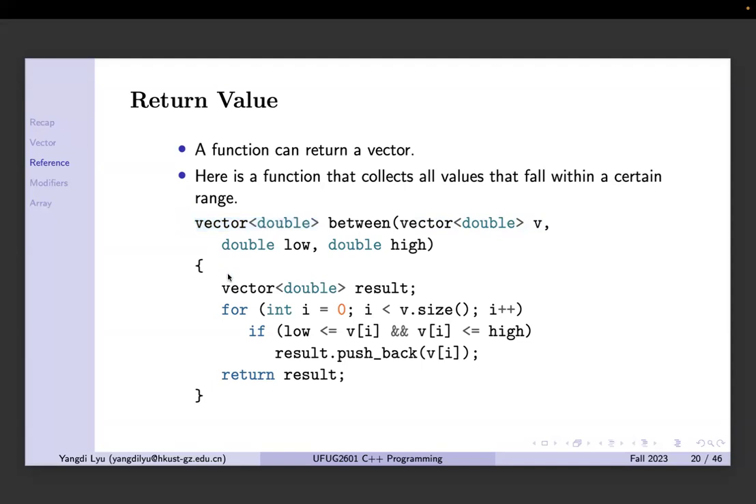This function means given a vector v, we are collecting all the data that is between low and high, right? We iterate through all the elements of the vector. If the element is in the range between low and high, we push back to our result vector. This is our result vector. And at the end, we return this result vector, right? So let's copy it.